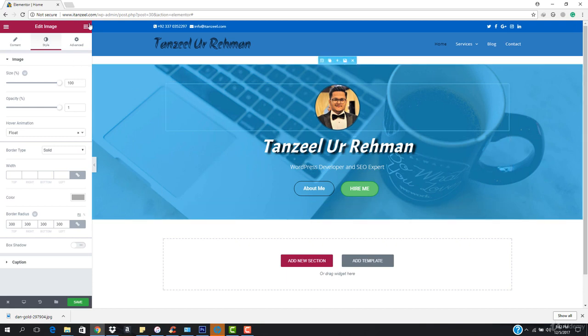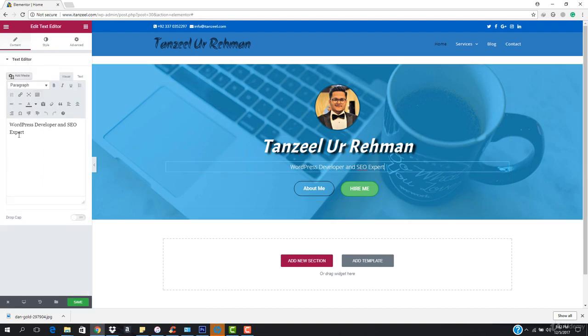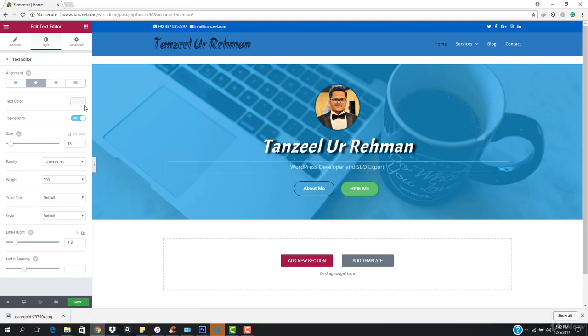Then we also added this professional tagline by just dragging this text editor right here. We added this, but if I just click this, you can see that I added this content. Then I went to the style section. I just changed the color to be white and a bit of gray. I turned on the typography. I increased the size. I chose the font to be Open Sans, and I changed the weight to be 300 so that it is a bit thin, and it looks great. Okay, then I did nothing.